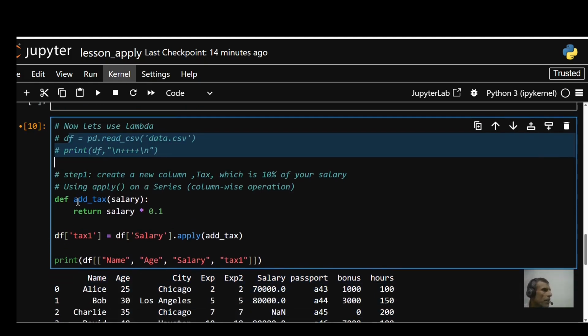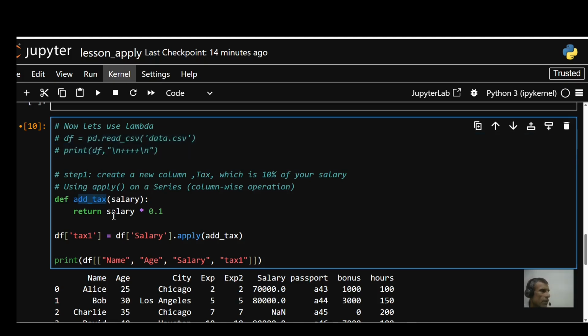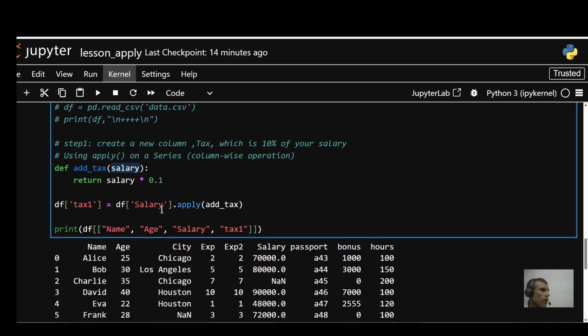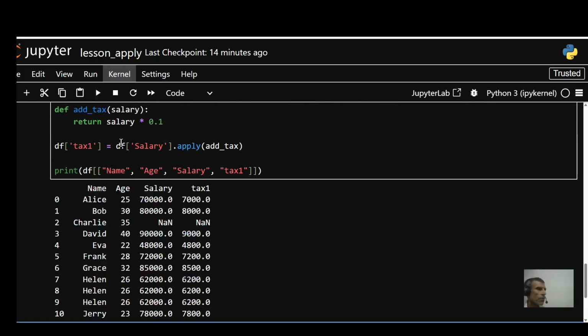Then I'm creating an add tax function. This is my function, and what it's going to do is go through the salary column, and each time it sees the salary, it's going to multiply by 0.1, 10%. And then I'm going to create another column called tax1, and that tax1 is going to be the 10% of that salary.